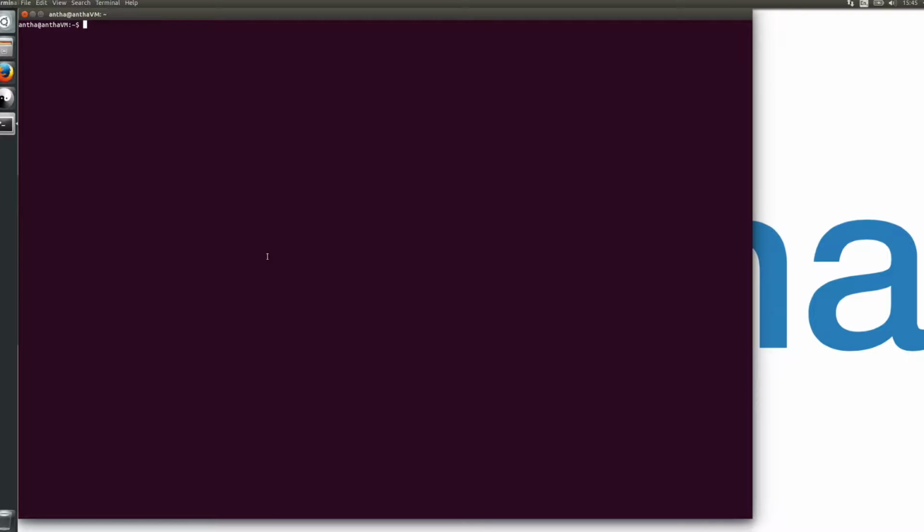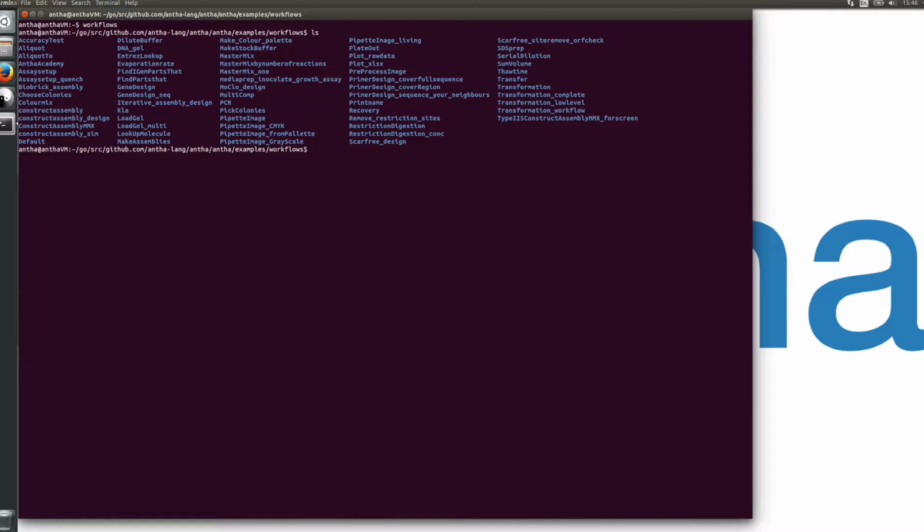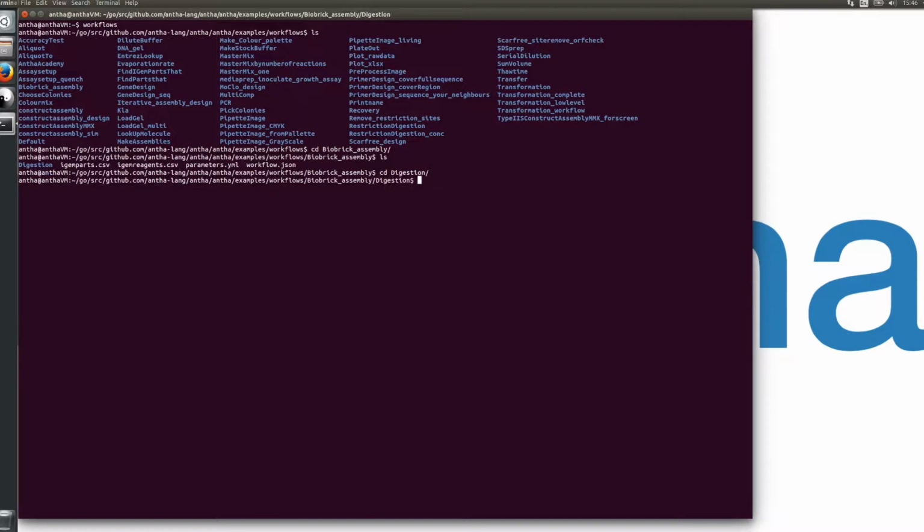Like before, we'll begin by opening the terminal and navigating to our workflows folder using the workflows alias. Then we'll use ls to remind ourselves of the contents of this directory, and finally, we are going to explore the BioBrick assembly experiment. Inside this element, we can see our trusty parameters and workflow files, as well as some supplementary CSVs. We also have another directory called digestion. If we change to that directory and list its contents, we see two additional files that look like a normal parameters and workflow file, but they use a different name.